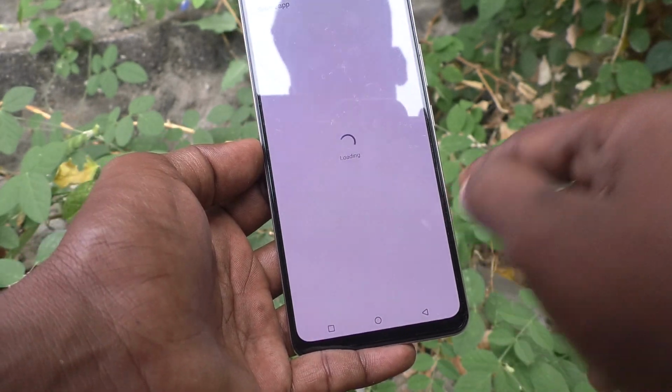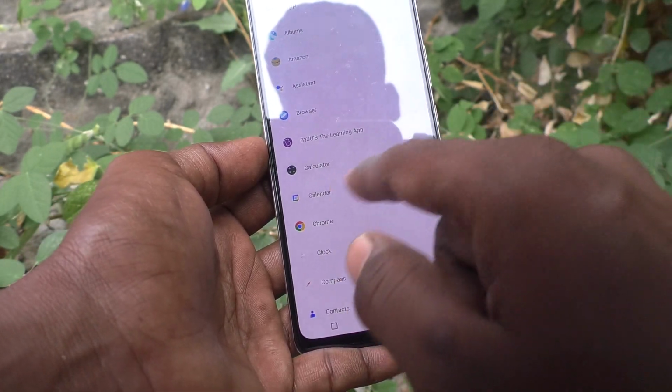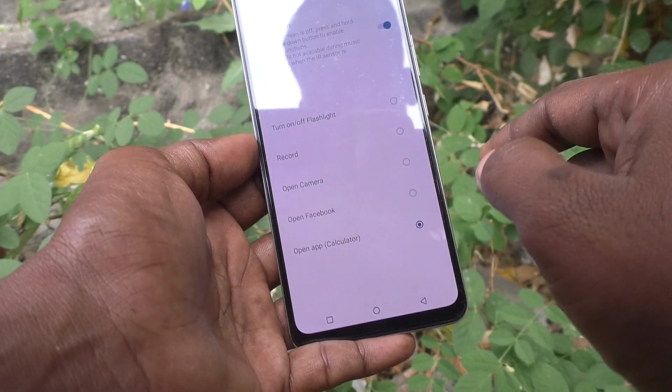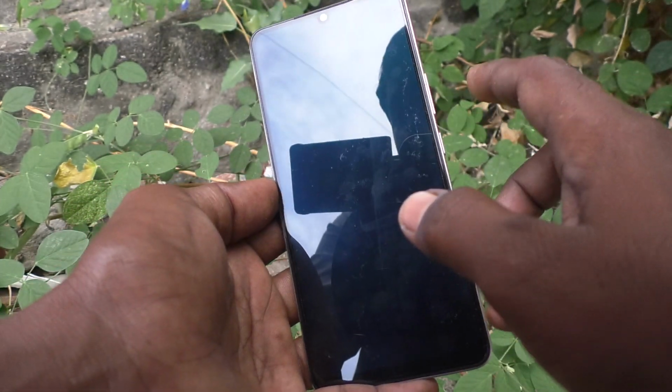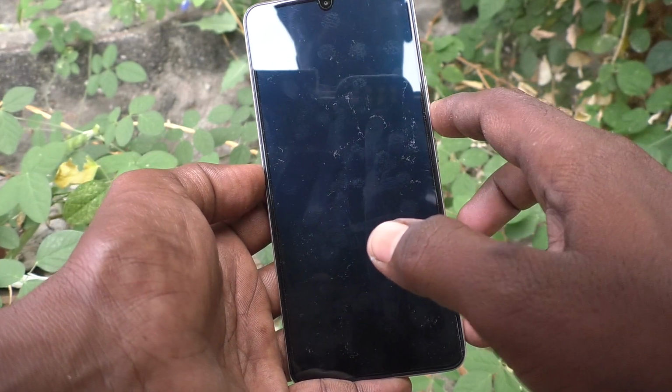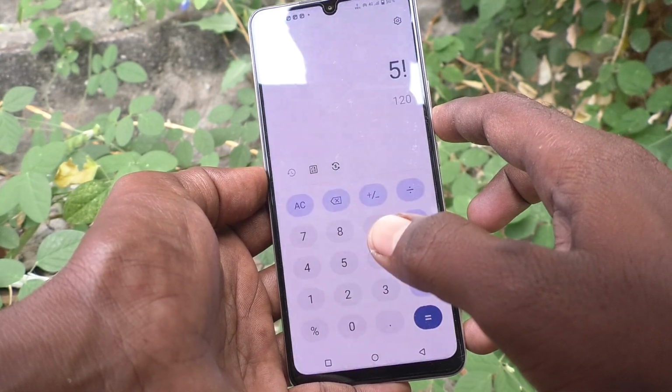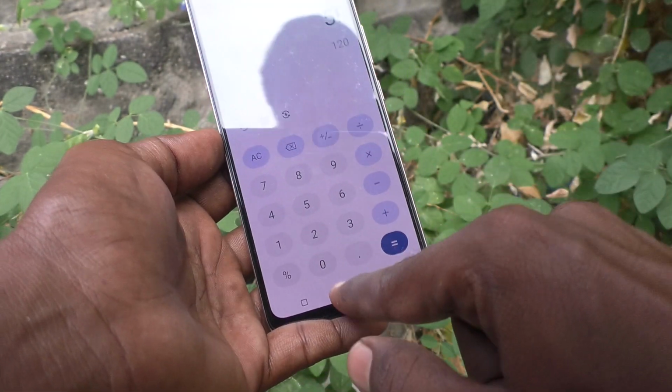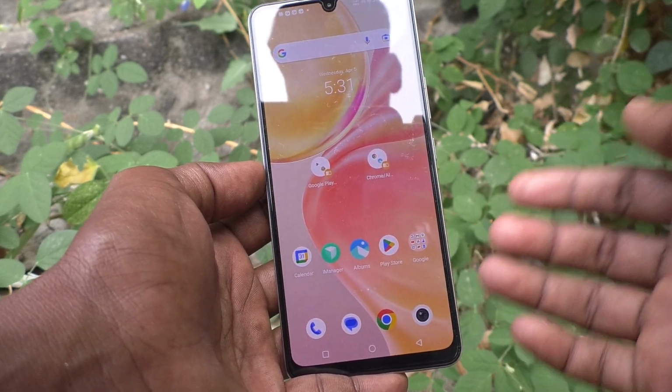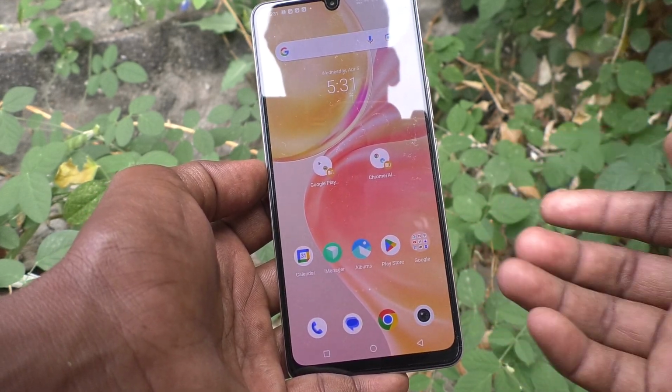Okay, so you go to set your app. Okay, here I would like to set calculator to open when I press volume down button. Okay, press and hold volume down button and calculator will be opened. Okay, so in this way you can easily use quick action in your phone Vivo Y100 5G.